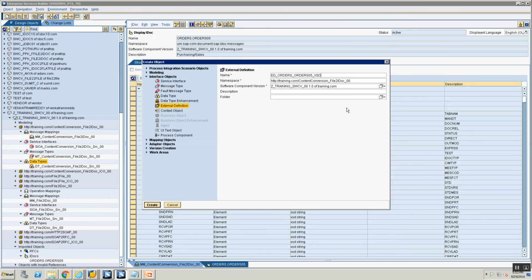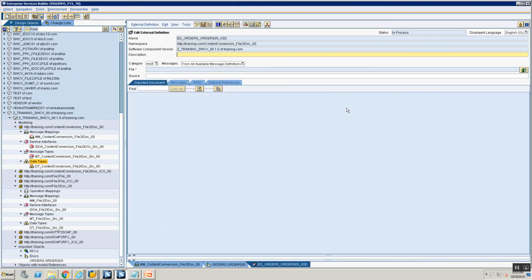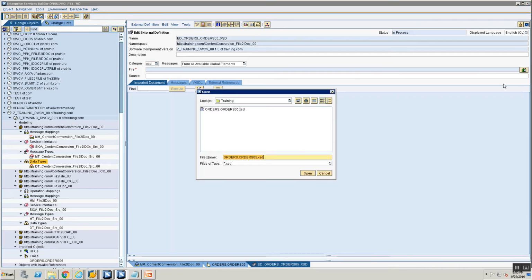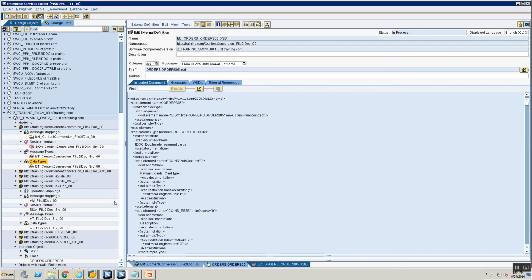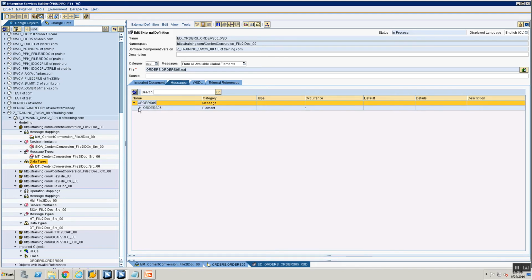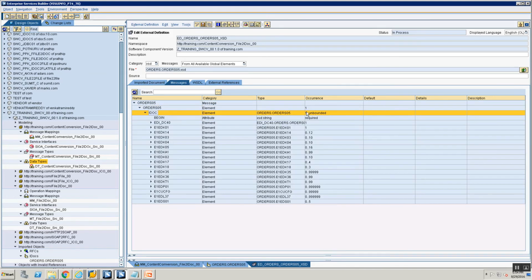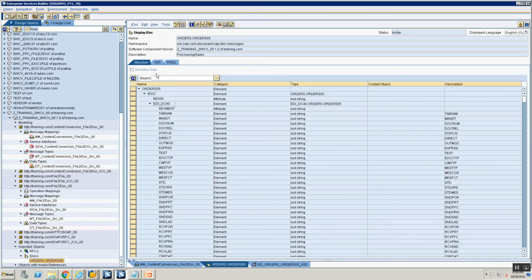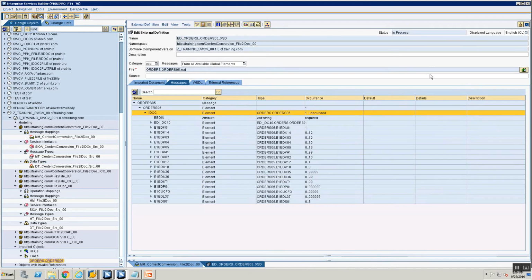Remember, where else did we use an external definition? When we did our HTTP to SOAP scenario, we used an external definition that was of type WSDL. Now in the category, select it as XSD. Once you select it as XSD, go to your file, say import, and select your orders.order05 XSD. If everything is right, here you should see orders.order05, and in the IDOC element you should see the structure changing to 1:1 unbounded. With that you can see the structure as 1:1 unbounded.